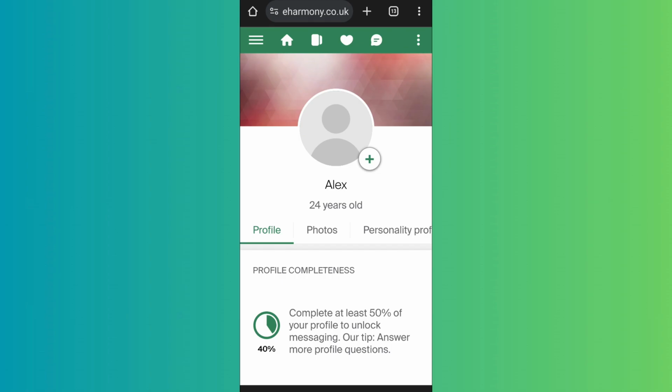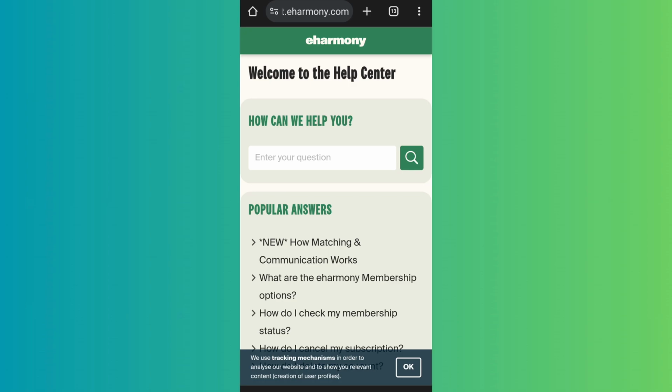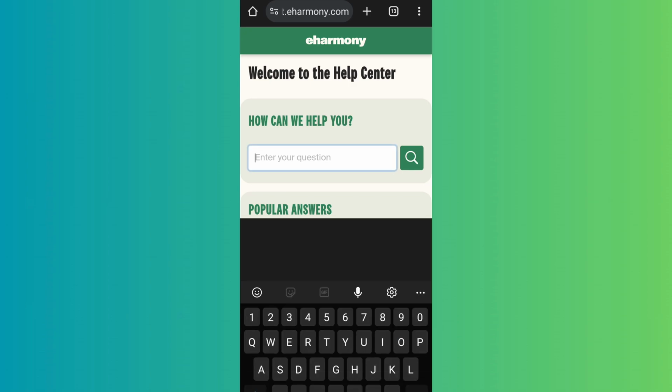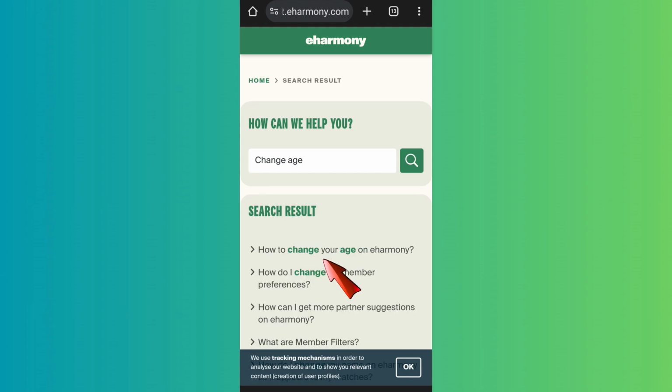For that, scroll below to the bottom of the screen. Then after, go to help. It will take you to a new page like this. So on the search bar, type change age and then search for it. You will find this how to change your age on eHarmony article. Tap on it to open.